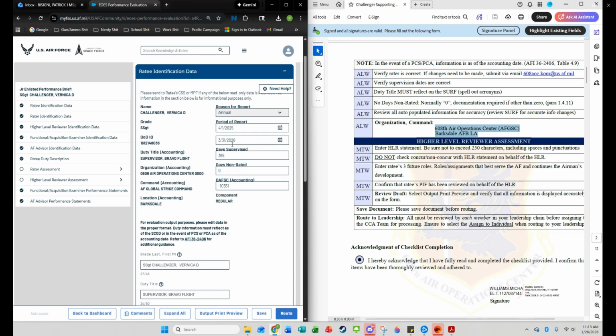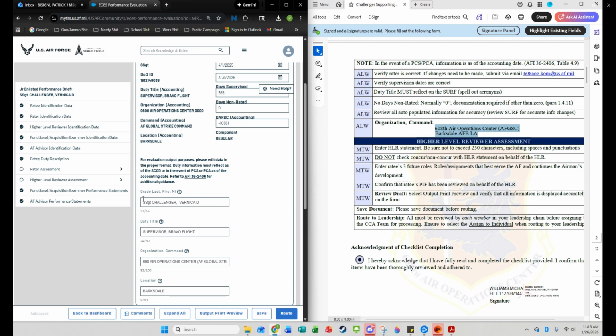So I'm going to check. This is an annual review, she's a staff sergeant, DODID number is correct. All of this stuff realistically shouldn't change. Staff sergeant Challenger, staff sergeant, capital, capital, lowercase, lowercase, yes. All capitals for her name. Things I'm noticing different here: there's a space between the comma and her first name, and there's no period after the middle initial. So attention to detail on that one. We're going to put those in there.